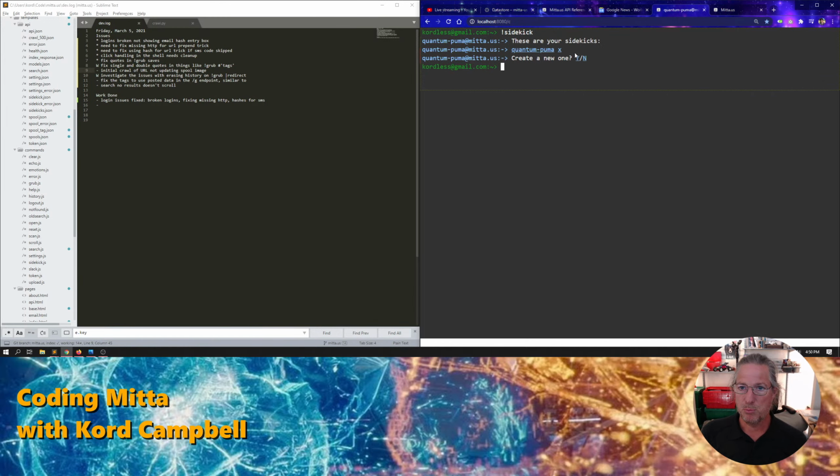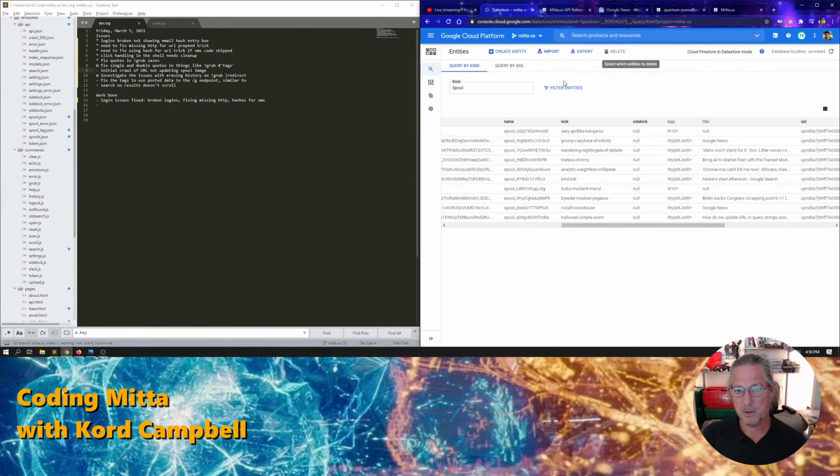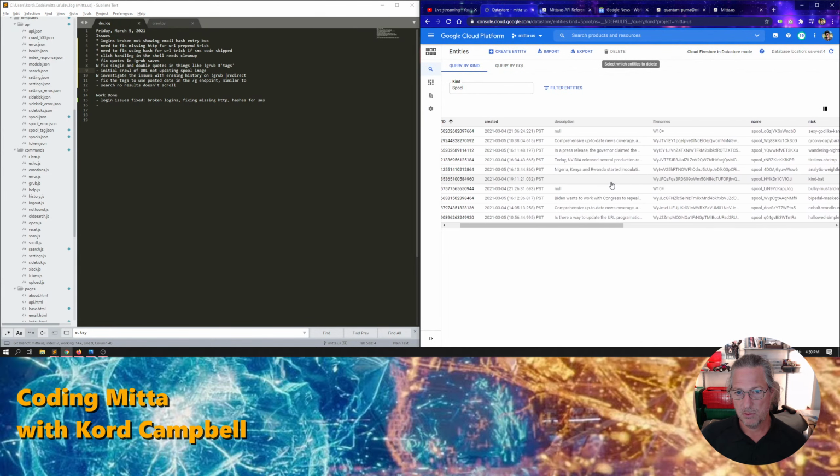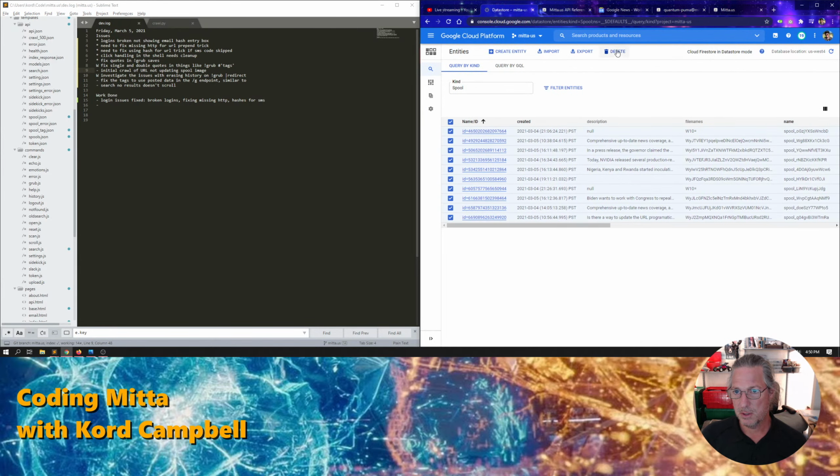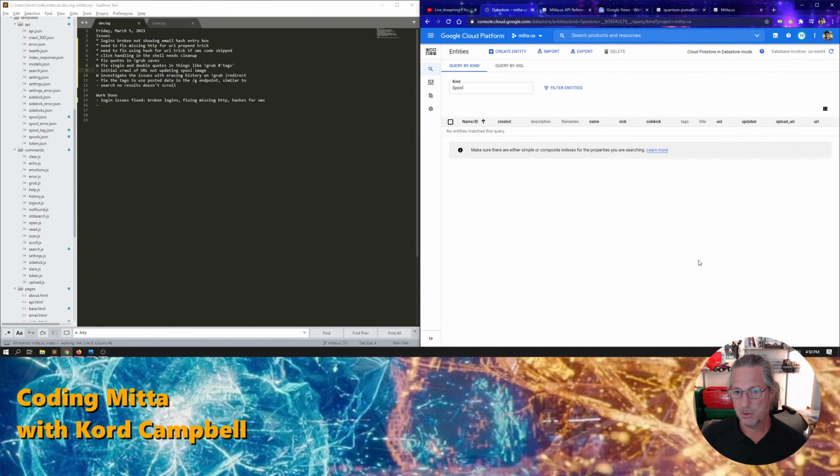So we have Quantum Puma, okay, and then we're going to search like that, and there's not anything in there. We got to fix that, and we're going to look at that here in a second. So it says here, initial crawl of URL not updating spool image. So we got to get rid of our spools. So let's do this. So we're going to delete all of our spools.